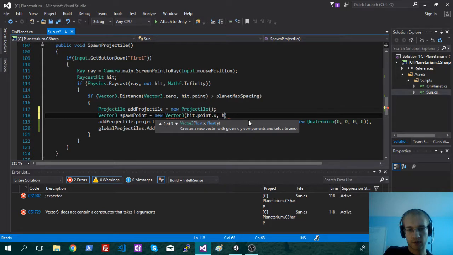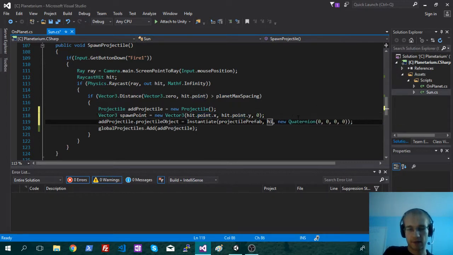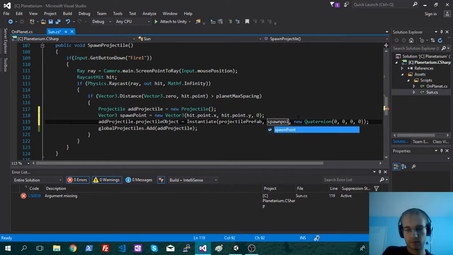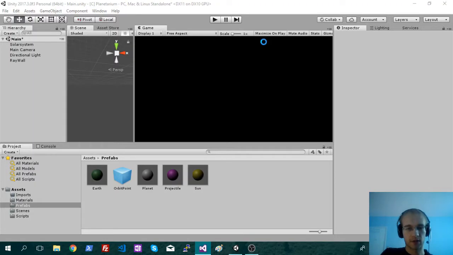So we'll take the X, the Y, and then just set it to 0. And then here we're going to spawn it at that. So rather than wherever your cursor hits the ray wall, it's going to spawn at that point with a zeroed out Z. So let's try this.